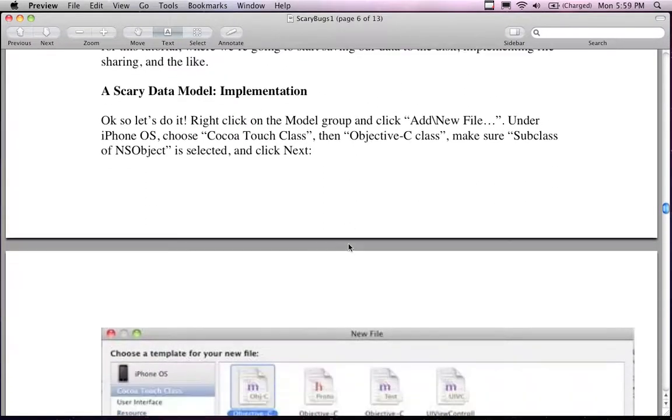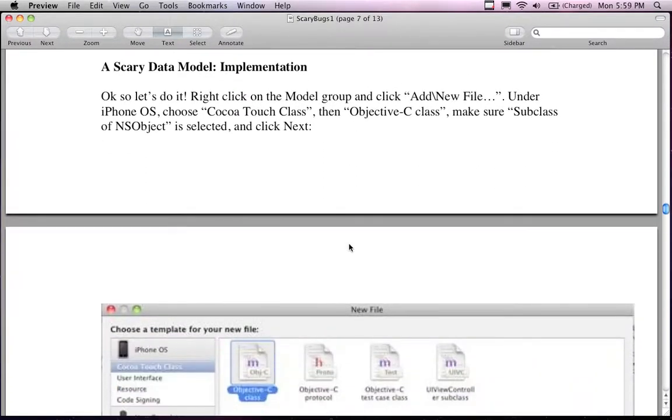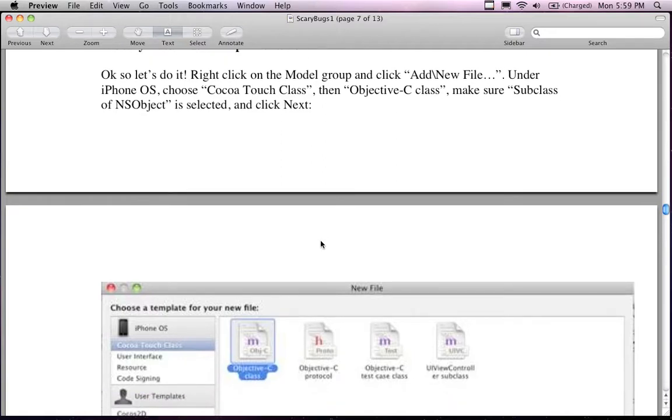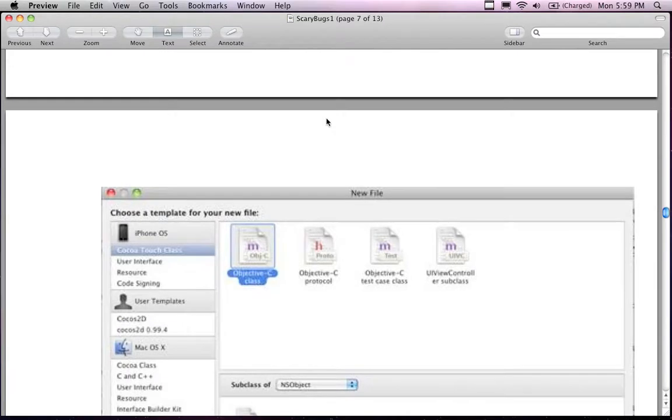So the scary data model implementation, not too hard. I'll run through this in the Data Model 2 directory so I can see how these components fit together. We're just going to add some new files to it. We can right click on the model group and select add new under the iPhone OS. We're going to choose the Cocoa Touch class, then Objective-C, and then make sure that the subclass of NSObject is selected, and then click on next.